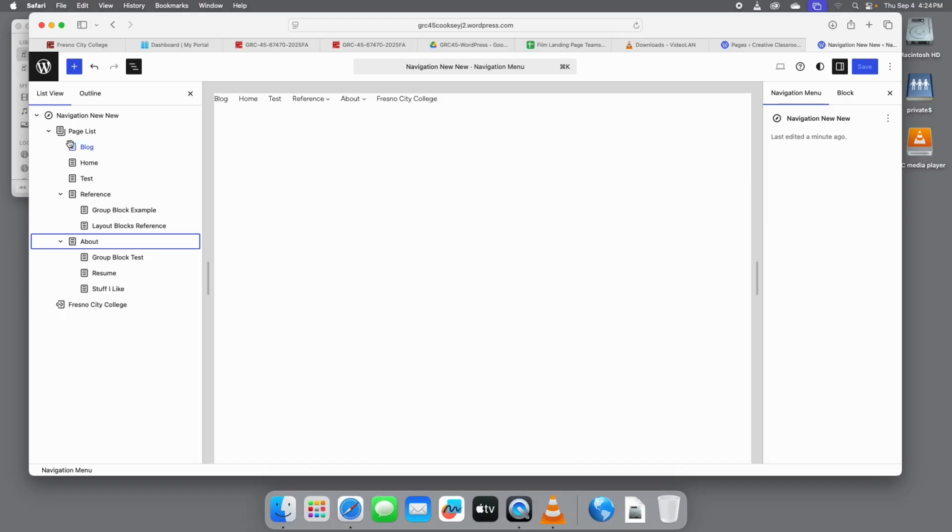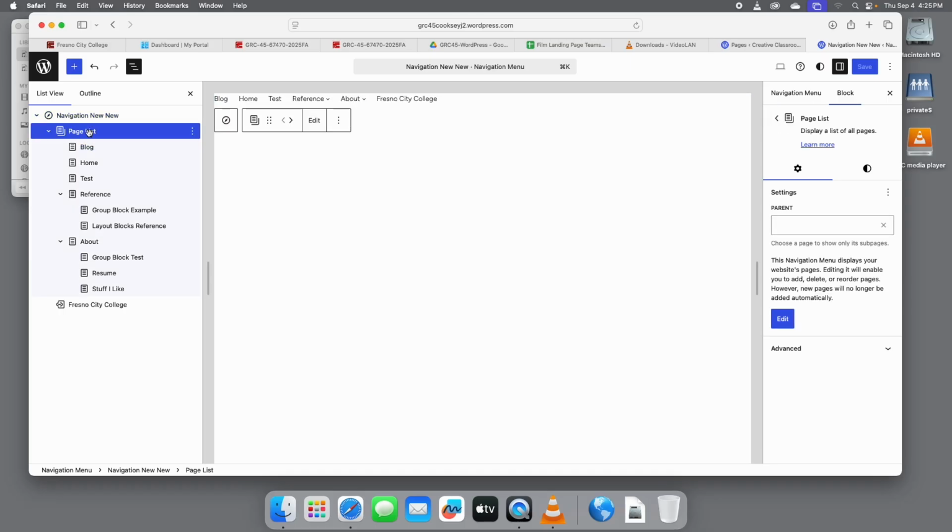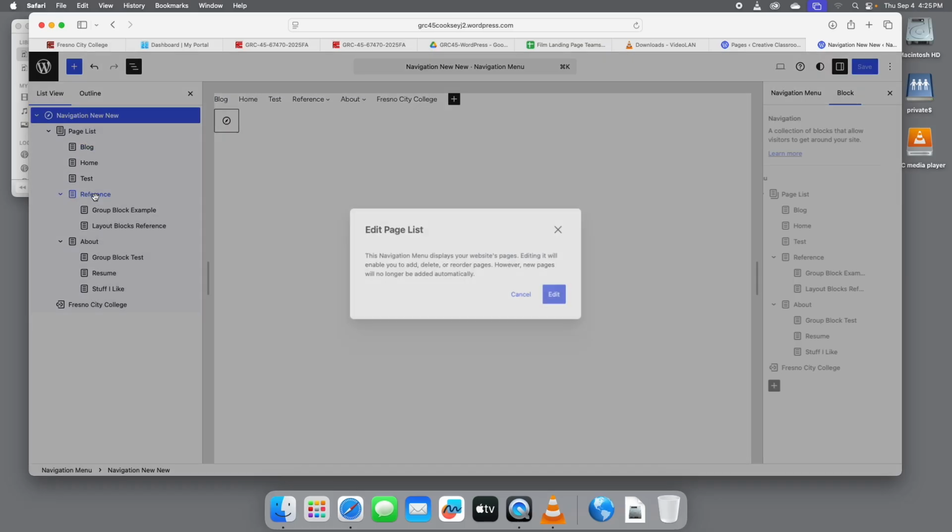remember, it's just blocks, man. It's all blocks. Everything is blocks. Just like Fletch says, everything's ball bearings, all ball bearings. Everything is blocks. The navigation new is a sort of parent block. Think of it like a group block, like we talked about on Tuesday. This is a navigation, and inside of that is all of these page items or links.